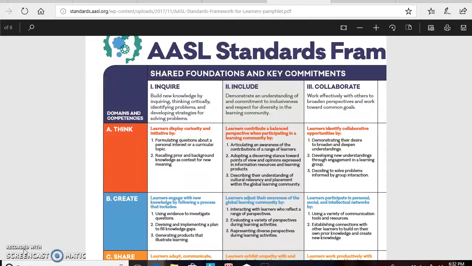And I chose the Inquire and Create standard, using evidence to create questions, devising and implementing a plan to fill knowledge gaps, that's creating those questions and then researching those answers, and generating a product that illustrates learning. And so that would be the online book.